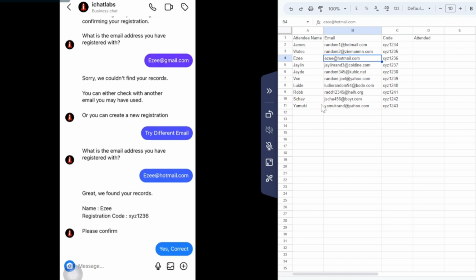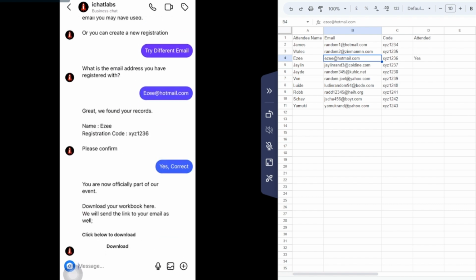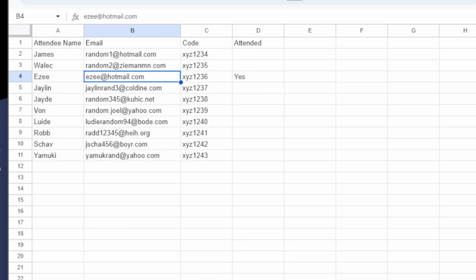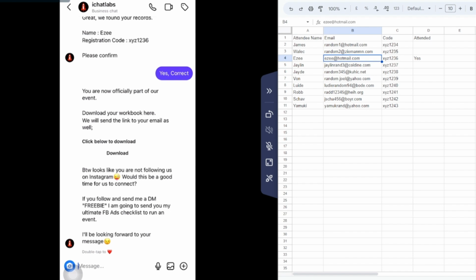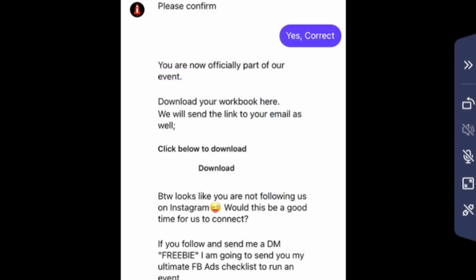So you can see here on the right side, a yes appears next to their name automatically. So their status has become attended now. And in the Instagram board, you can see additional messages have come across. It says you are now officially part of the event. You can download the workbook here. And then it waits for like 5 seconds. You can increase it for as long as you want and checks if that person actually follows you on Instagram.